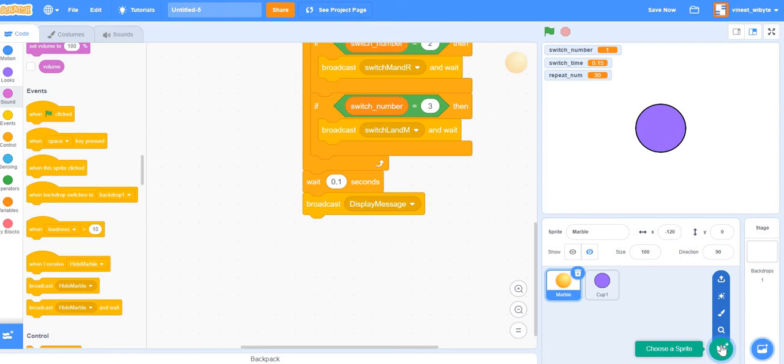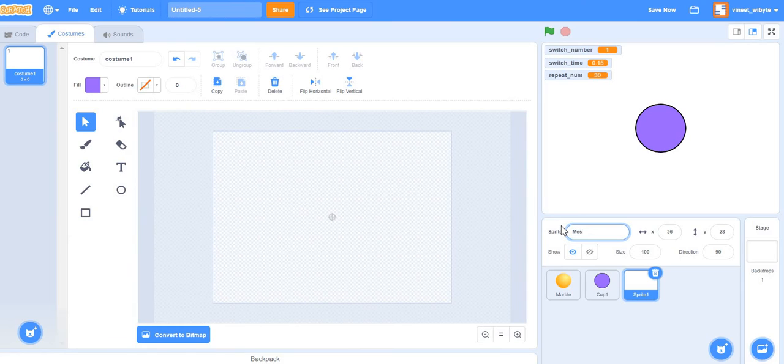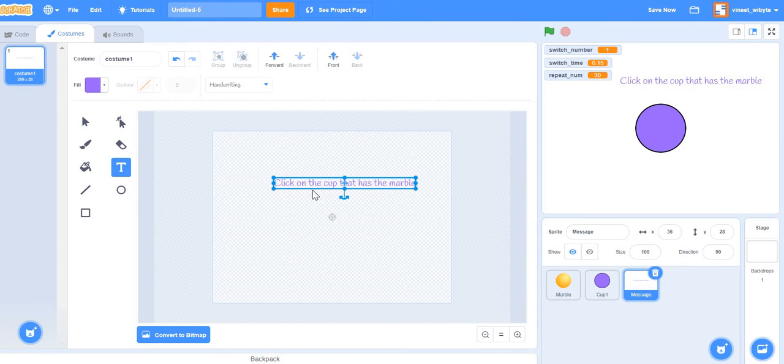What I want to do is create a sprite, which is the message sprite, right? So I will go and create one sprite. Let's call it message. I just want to tell the user that now the shuffling is over. You have to tell me where you think the marble is, right? And the costume for this will be very simple. I'll say click on the cup that you think has the marble, right? Maybe I can adjust this a little bit to the center somewhere here.